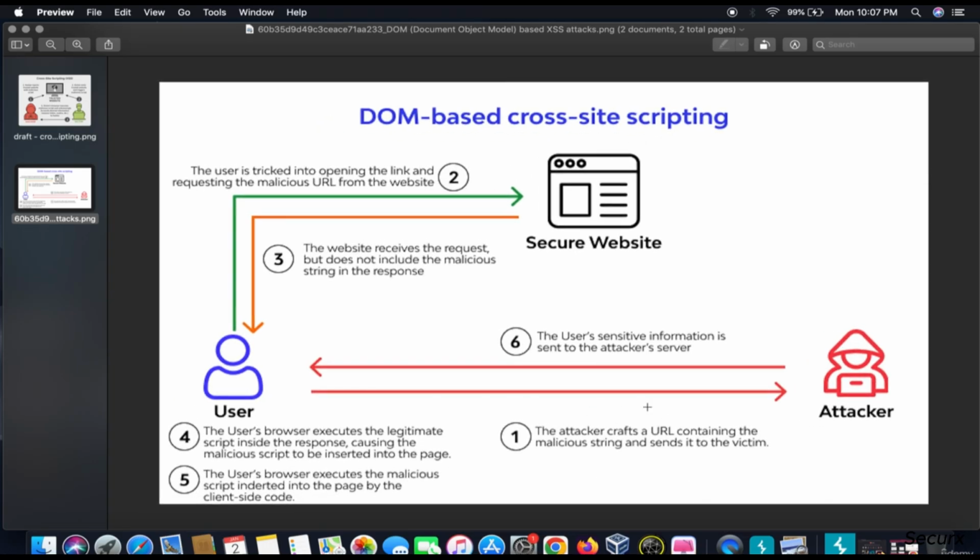Firstly, the attacker crafts a URL containing the malicious string and sends it to the victim, right? Then the victim opens the link with the malicious URL from the website. Then the website gives back a response which does not contain the malicious string, right? Till here the process is neutral. Then the browser executes the legitimate script inside the response received from this particular website, causing the malicious script sent by this hacker to the user to run, and the user is hacked. So this is DOM based XSS.